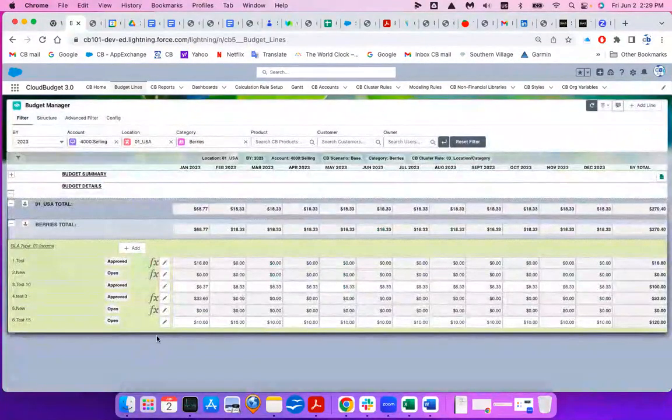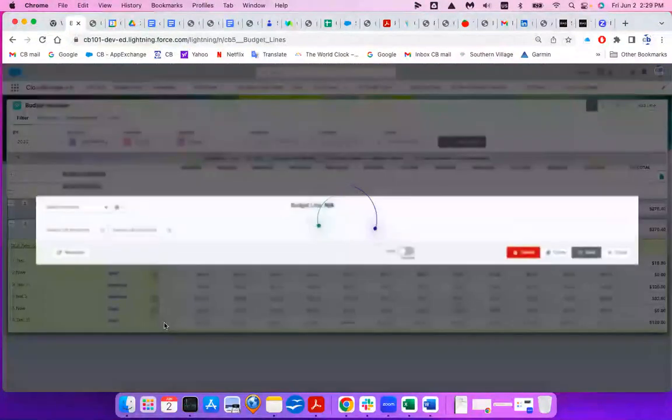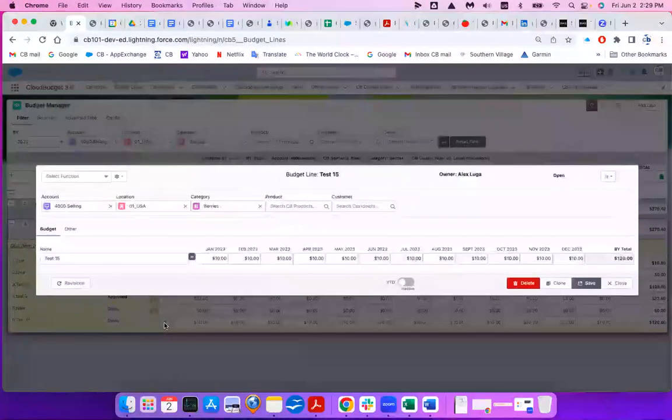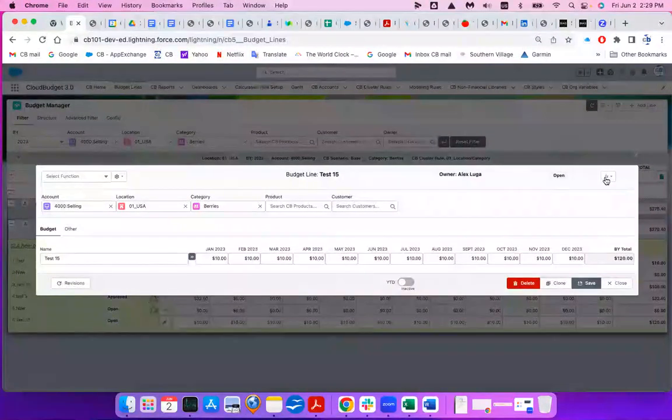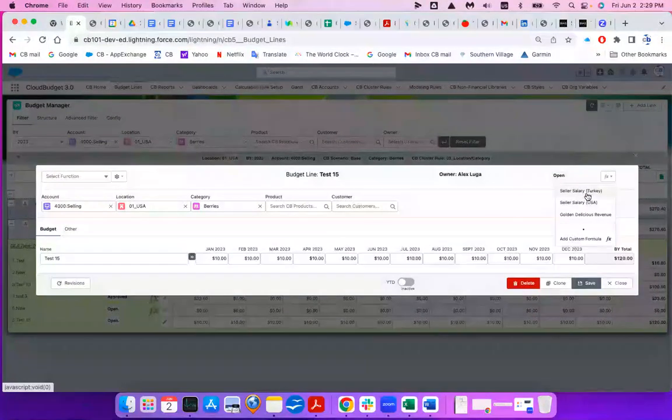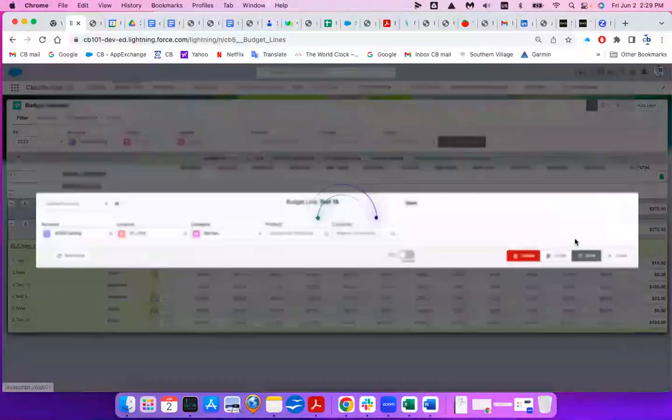Okay, now we're going to click on the line that we created before. We're going to click on the edit pencil. And we're going to apply a formula to this budget line. Here are some formulas that have been saved, and we're going to create a custom formula here at the bottom.